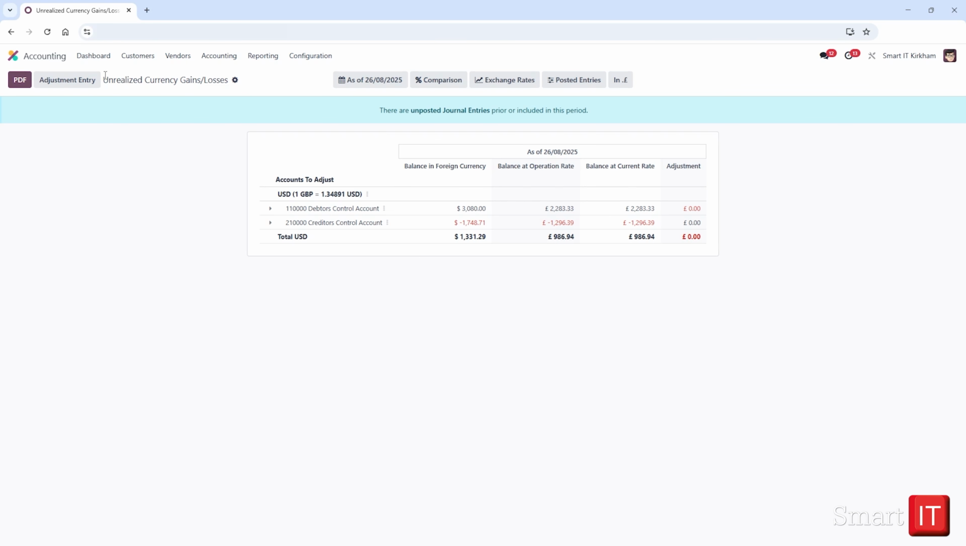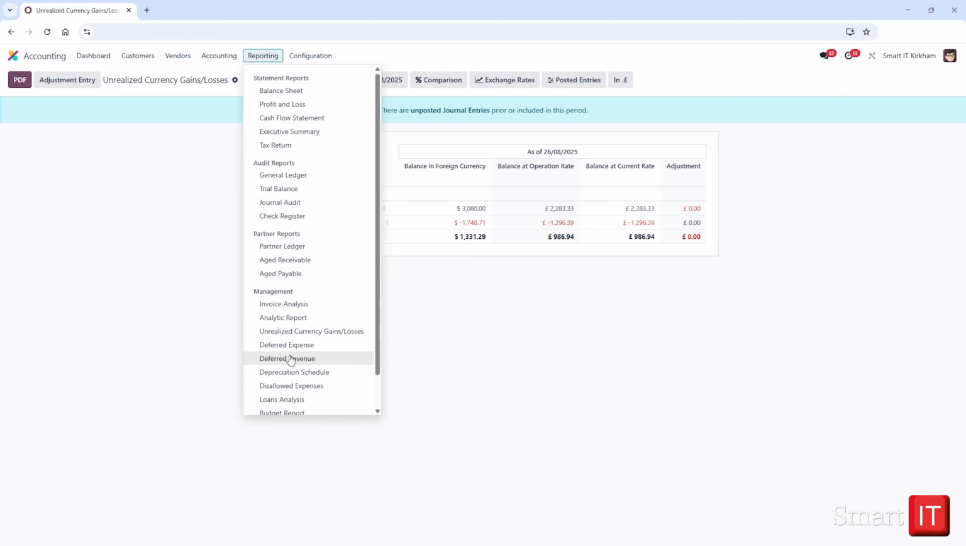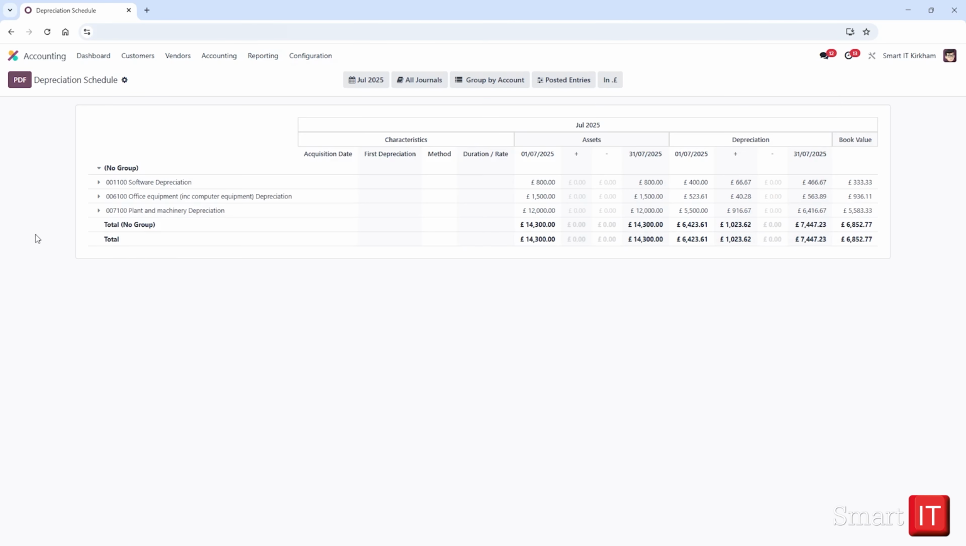The next report we will review under the Reporting Management heading is the Depreciation Schedule. The Depreciation Schedule is a financial report that provides information about the depreciation of assets in different departments or sections of a company. This reporting functionality helps management track and monitor asset depreciation, allocate budgets effectively, evaluate performance, and make informed decisions regarding asset management.